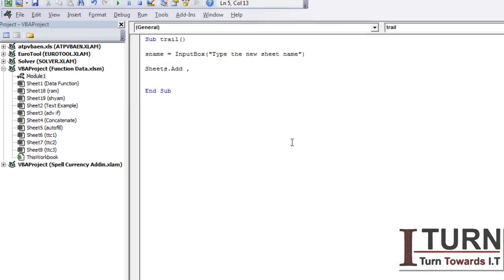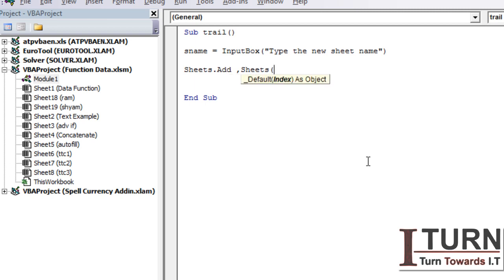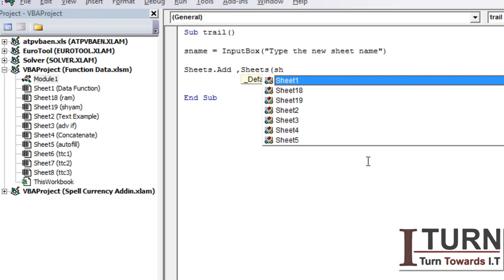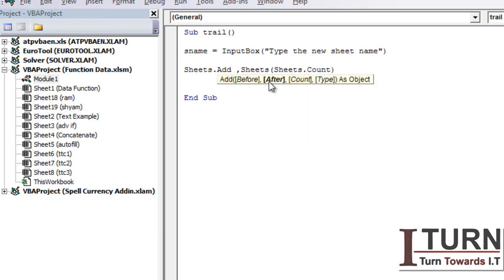So what I'm going to do here, I'm going to type Sheets, and I need to give the index number of the last sheet. I mean, how many sheets are there in the workbook, that I need to count, and I have told you the method to do that. So for this I'm going to type Sheets.Count. So now you can understand that it is going to create a new sheet after the last sheet.